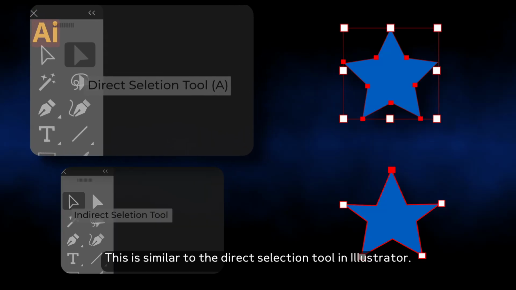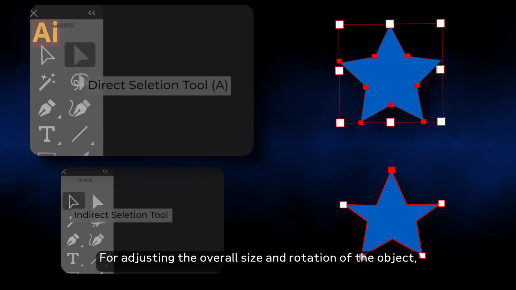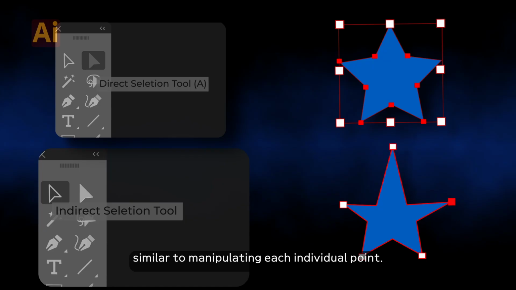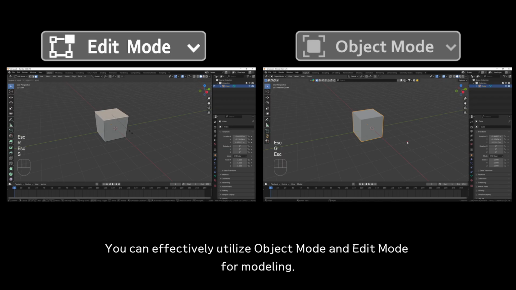This is similar to the direct selection tool in Illustrator. For adjusting the overall size and rotation of the object, use object mode. Edit mode is like the indirect selection tool, which allows you to move points inside the object, similar to manipulating each individual point. You can effectively utilize object mode and edit mode for modeling.